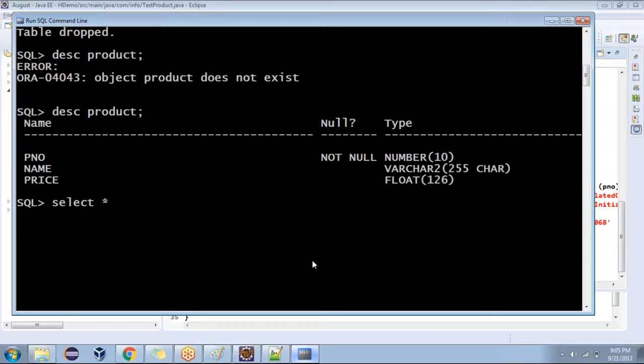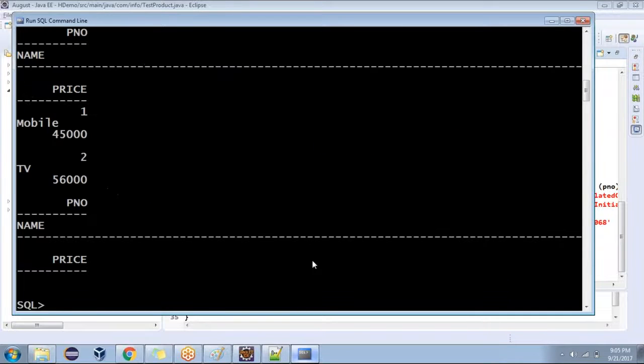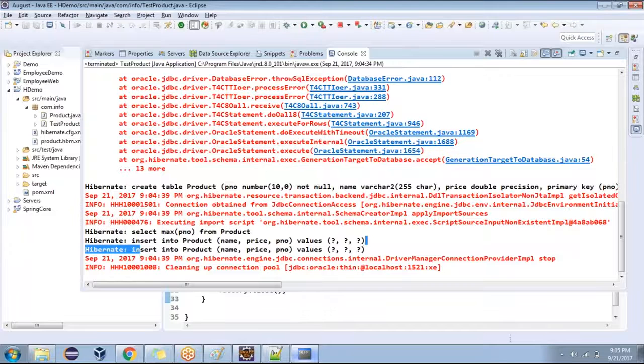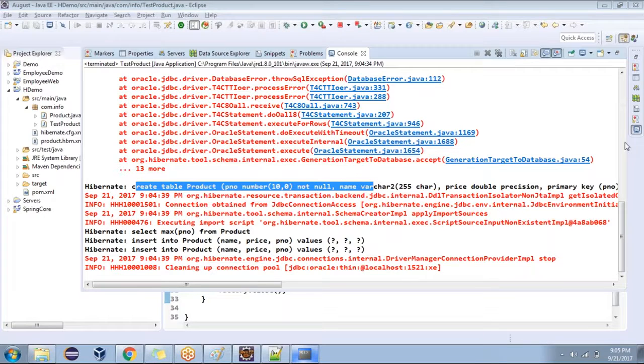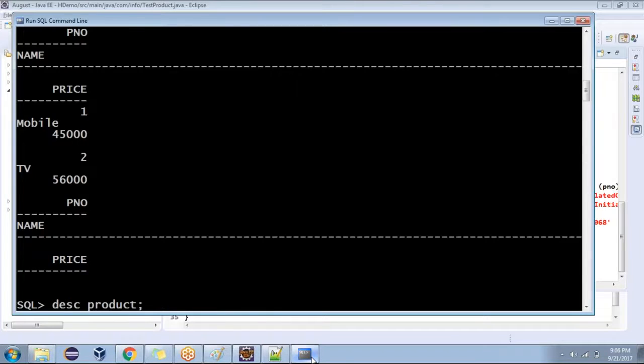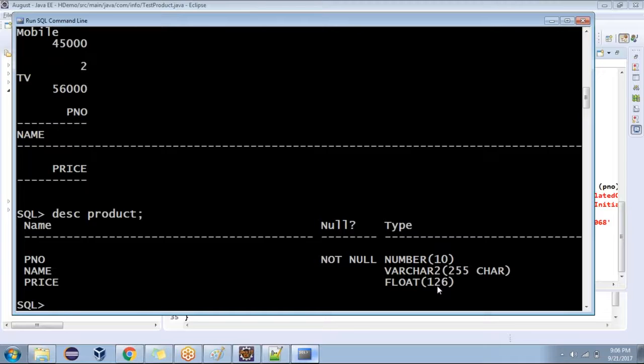Now select star from product. Okay, now look, product number 1, product number 2 is there or not? But tell me, did I create the table? No, sir. Did I write the insert query? No. I didn't write the create query, I didn't write the insert query. Hibernate is writing that. Okay, now look. What are the default sizes? 10, 255, 126. Yes or no?